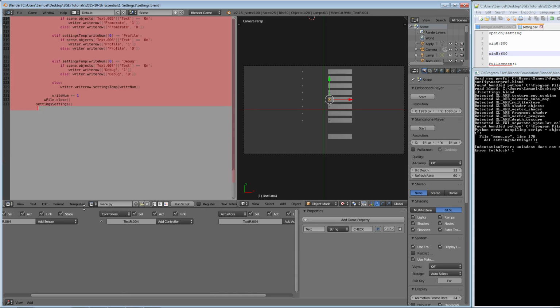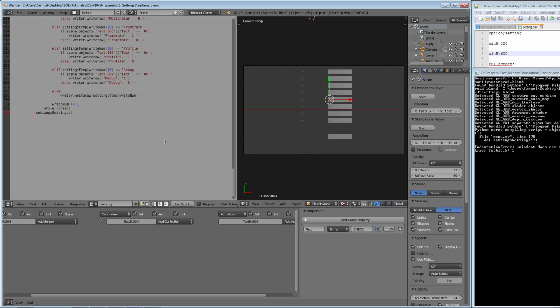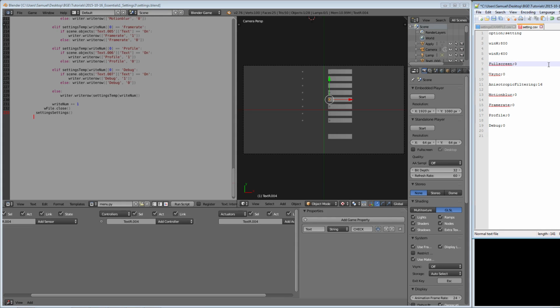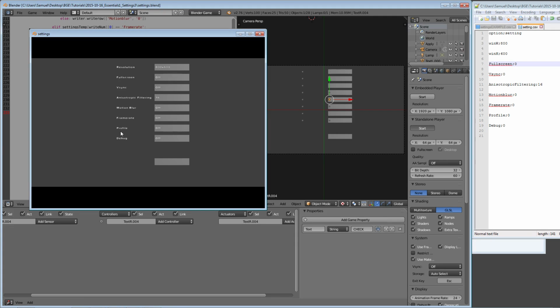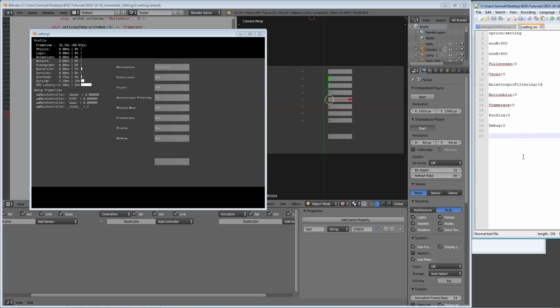Okay, so I'm just going to try this. Convert white space to tabs. And of course I'm going to change the full screen to 0 there. Okay, try this. Okay, that's working. And we're just going to turn on frame rate debug and profile. Note how it says 000 there. If we hit apply and we click into here, a dialog hasn't popped up, which means something's gone wrong.